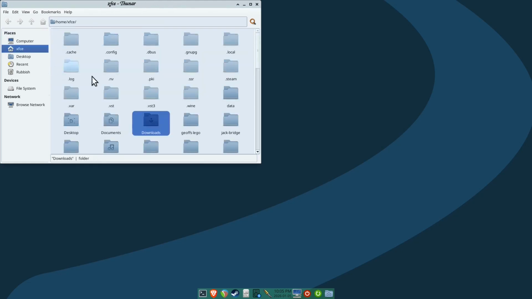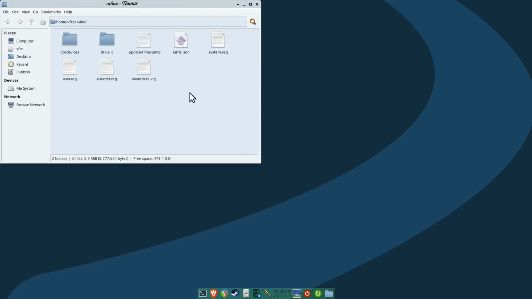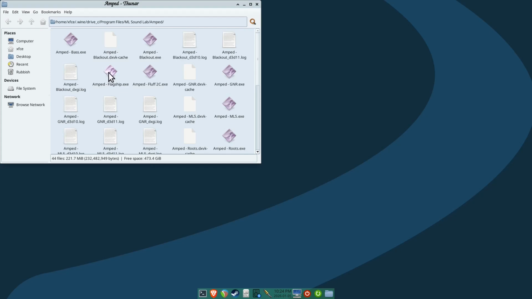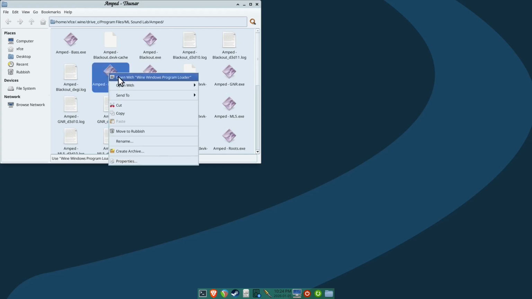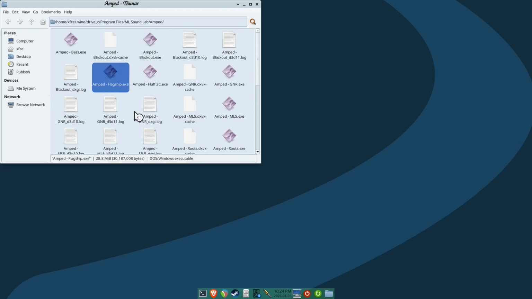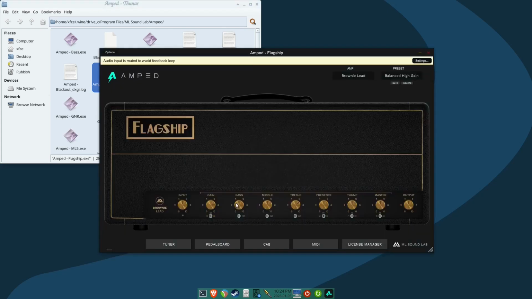Once you've installed it, go to your Wine folder directory, into Drive C. So it puts it in your Program Files. You'll see the ML Sound Lab folder, Amped. This is all the ones I've already got, but we'll just open up the flagship version. And there we go.